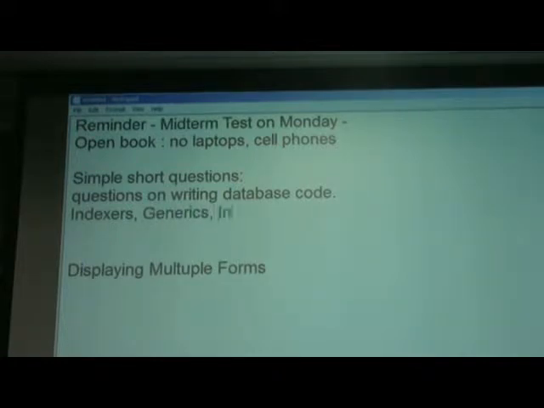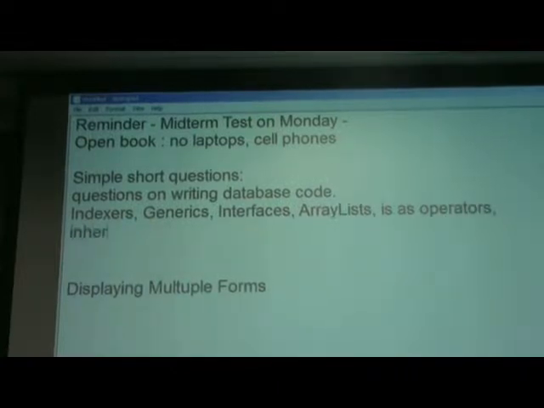Okay, interfaces. Okay, lists. Array lists, as operators. Okay, general inheritance. Make sure you understand all of the keywords that we had discussed. For example, override, abstract, virtual. When do you apply which keyword, right?